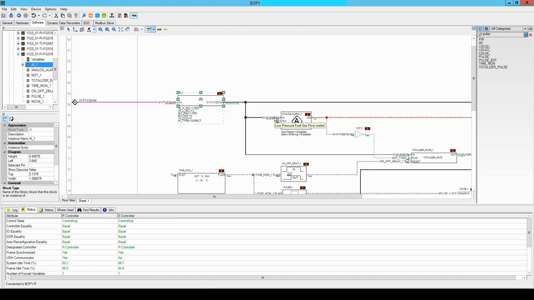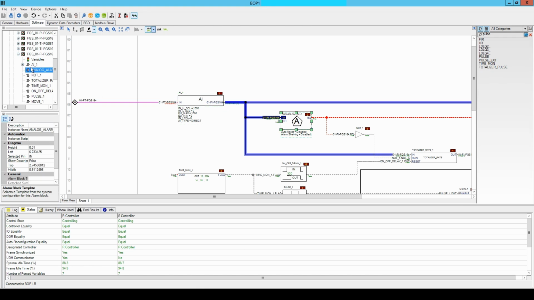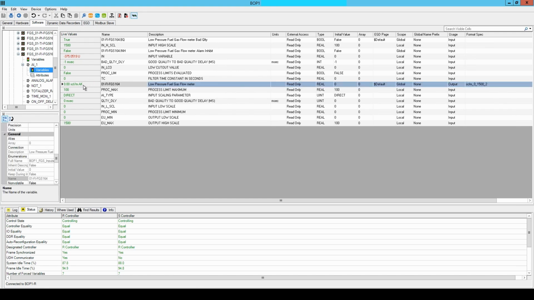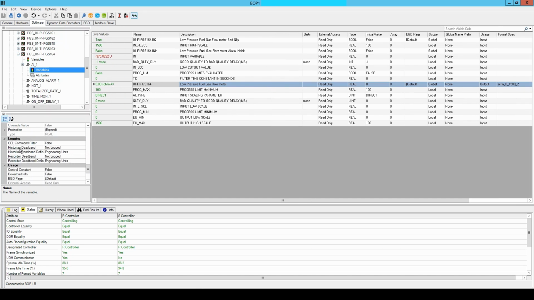So the AI point, we're going to come into the AI block and we're going to find the point that we're using. And in the detail view, we're going to scroll down till we get to logging. And here is where we can tell it the historian deadband. And we want it to log on every one SCFM based on engineering units.